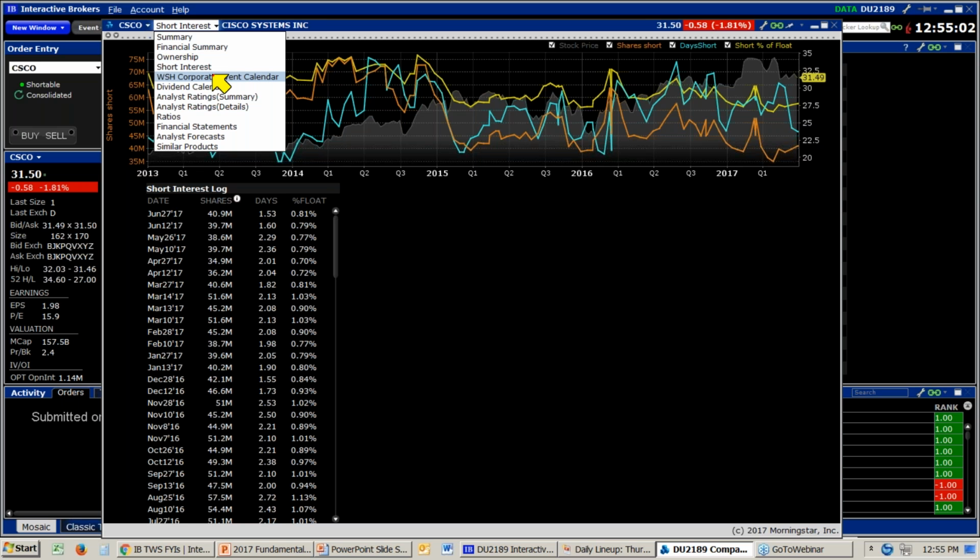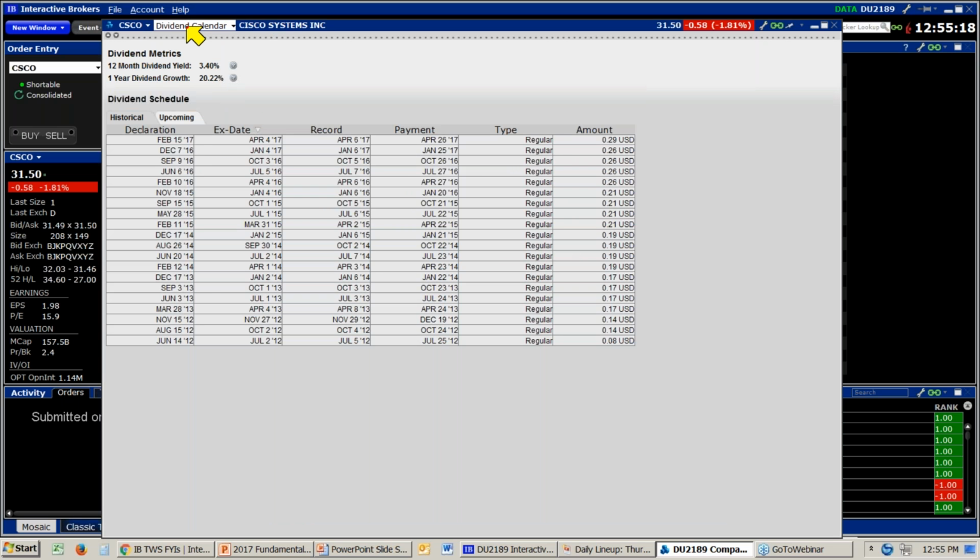More is included here, and I'm going to skip over the Wall Street Horizon corporate event calendar for just a minute because that does require an additional subscription. So let's continue on and see what is provided at no additional charge. Now I am going to go into the dividend calendars, and notice here it is going to provide a 12-month dividend yield as well as a 1-year dividend growth. By the way, notice the icons that are included here, and you'll see additional descriptions on the metrics that are included at the top of this page.